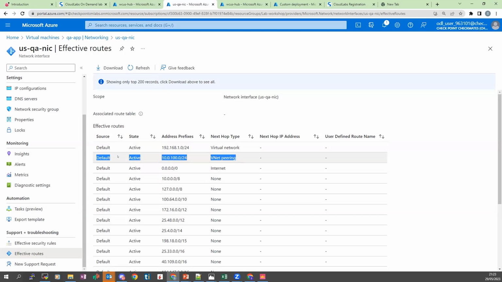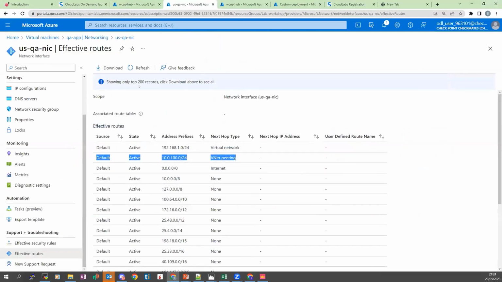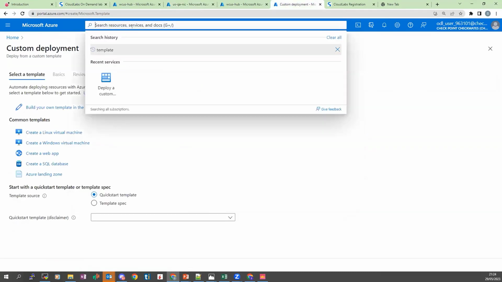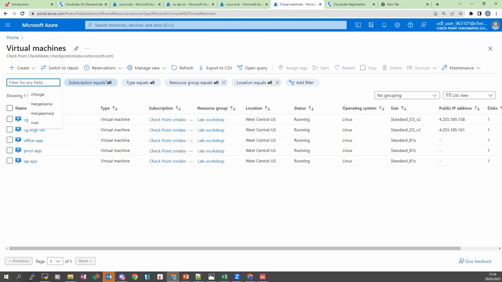And by the way, after the peering has been created, you will have access from this spoke to the other spoke. It's not going to be inspected, but you will have access between the spokes. So let's just make sure that it's working. On the virtual machines, go to the virtual machines and select the QA app.